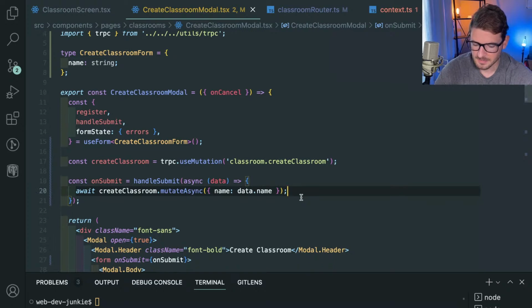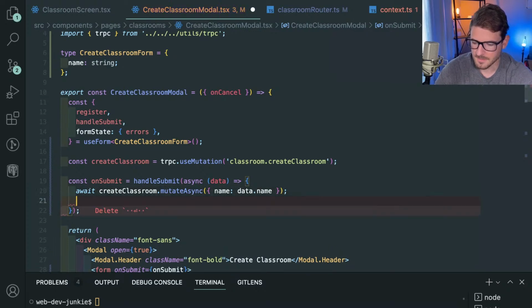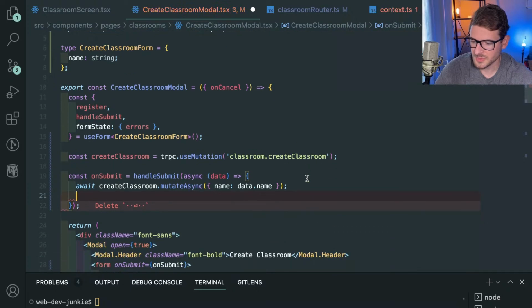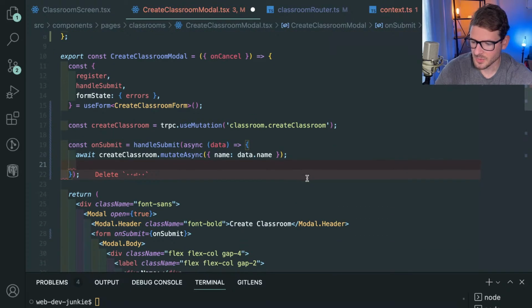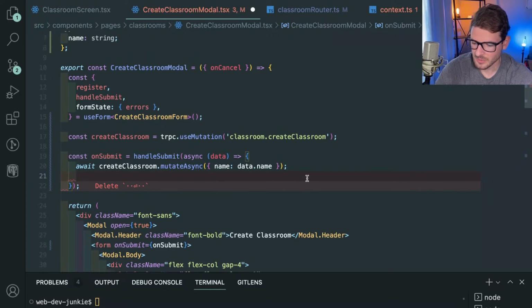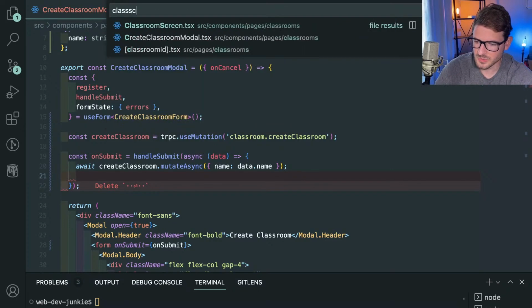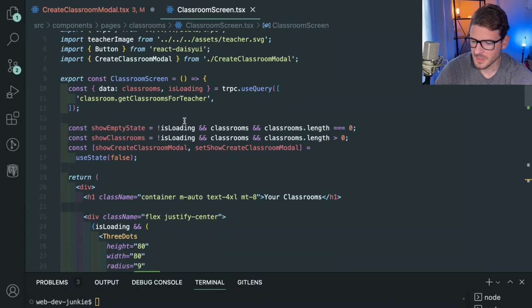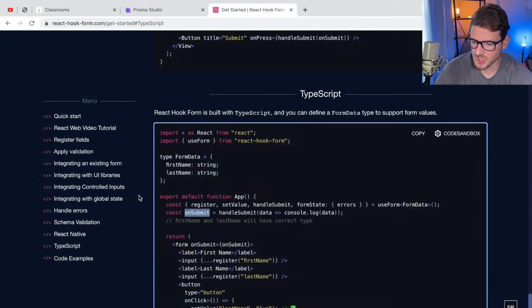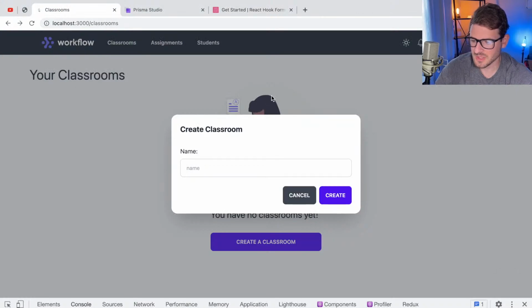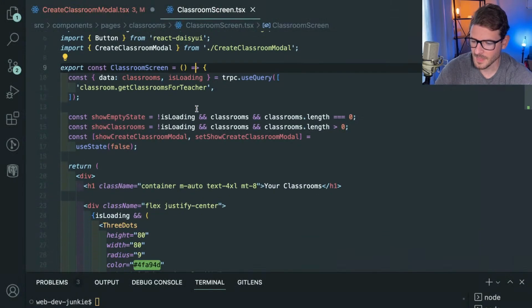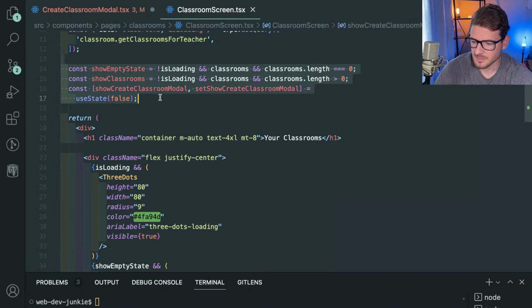Well, we should probably close this modal. The question is where this modal state is handled. It's handled on the classroom screen, I believe. Let me give you a little walkthrough of this. I have a classroom screen, which shows your classrooms with this placeholder person in the background. When this page loads, we load all the classrooms for this teacher ID. We have some derived state to know: should we show the empty state? Should we show the classrooms, or should we show a loader?